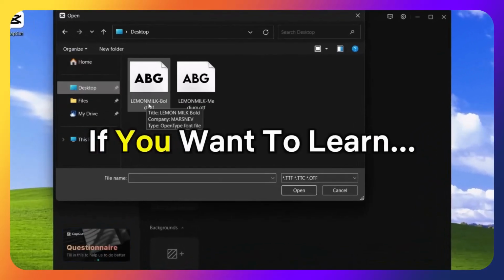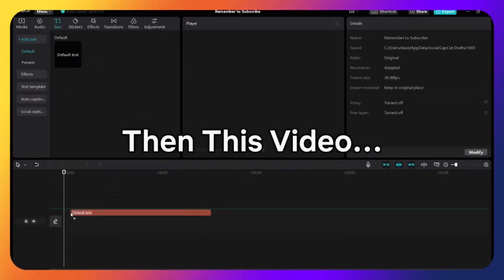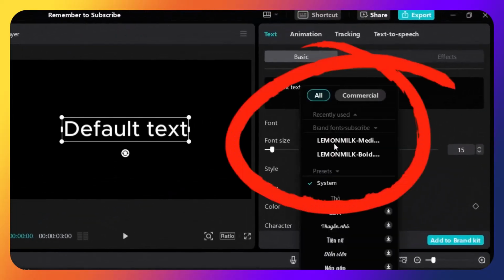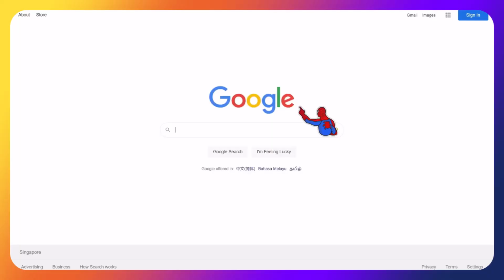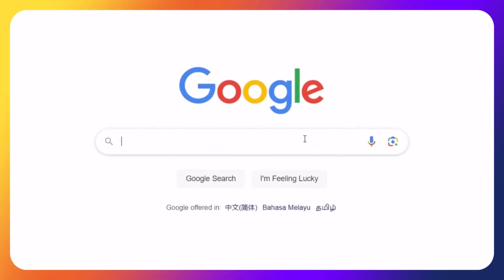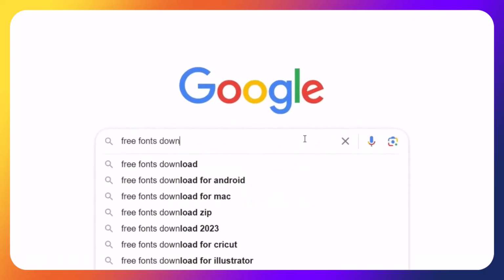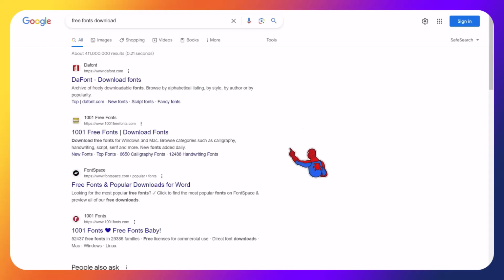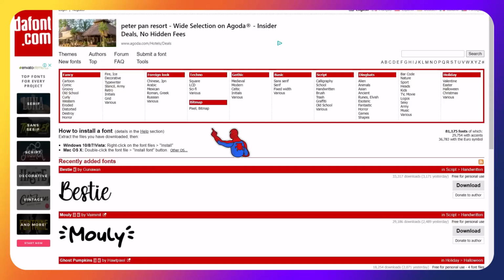If you want to learn how to add fonts to CapCut, then this video will show you how step by step. Alright, first you can go to Google and you can search free fonts download, and you're going to find many websites that let you download fonts. So this is one of the many websites where you can download fonts.